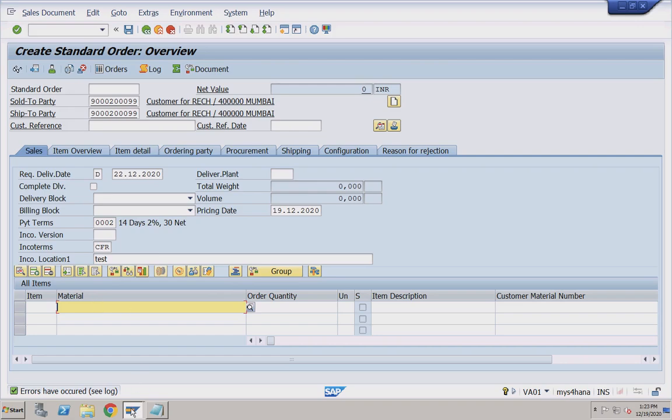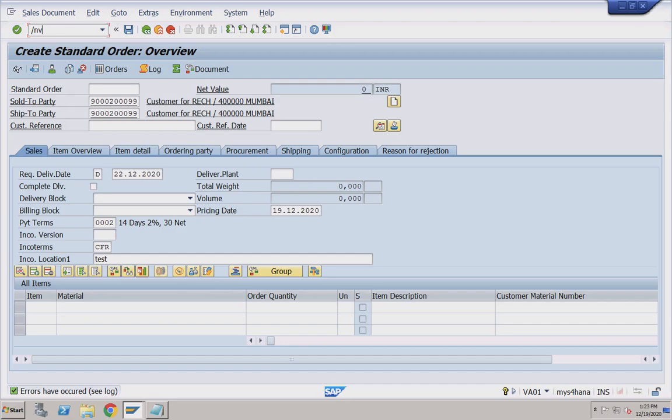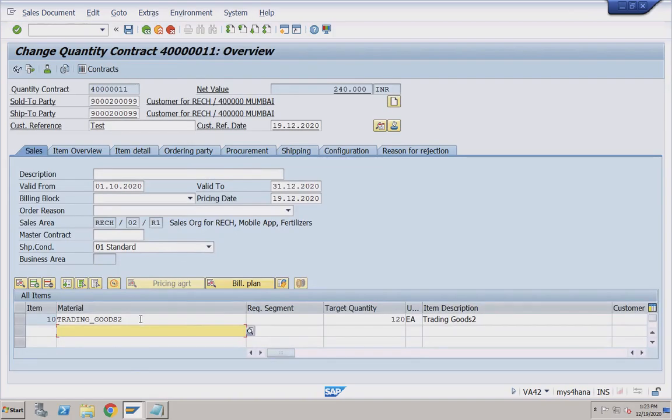So maybe just to avoid this issue, what I'll do is I'll simply go to my quotation. I'll go to, not quotation, contract. I'll go to VA42 and instead of this particular material, let me change this material so that I'm able to show you the complete cycle.